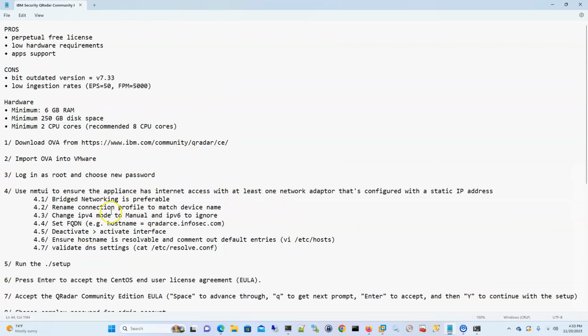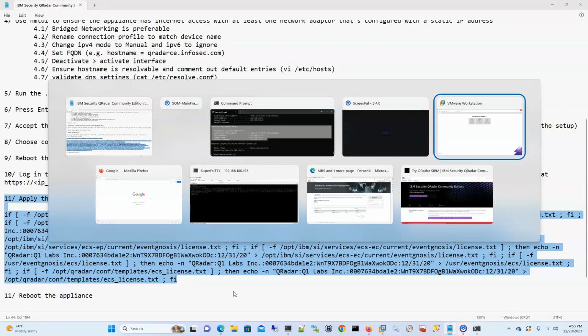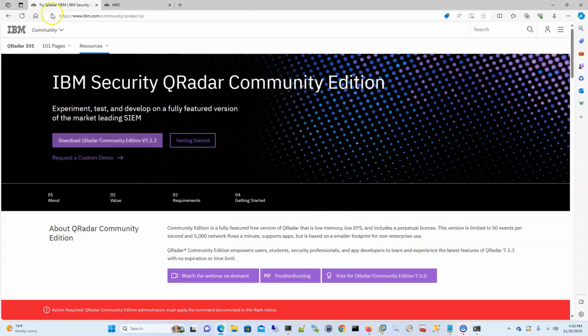Let's start right away and download the version of the Community Edition. All you need is to come here to the URL I mentioned before, and then press the button Download QRadar Community Edition. It will take you to a login page where you need to apply your credentials if you already registered before, or if not, you can register. And the nice thing is that you can register with a non-business account, something like Gmail or Hotmail or whatever.